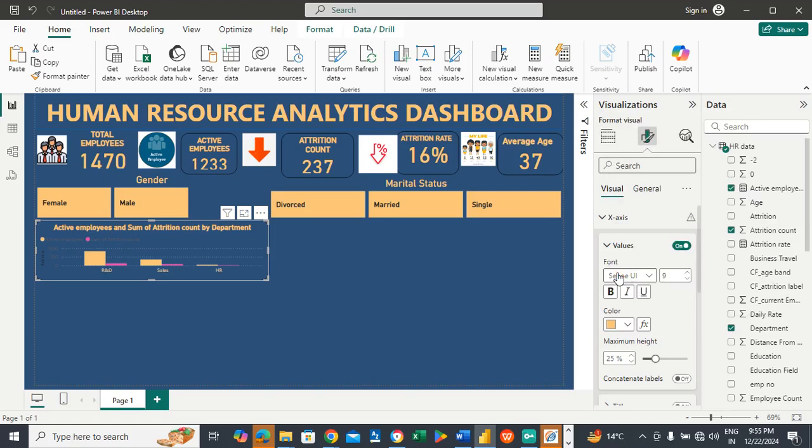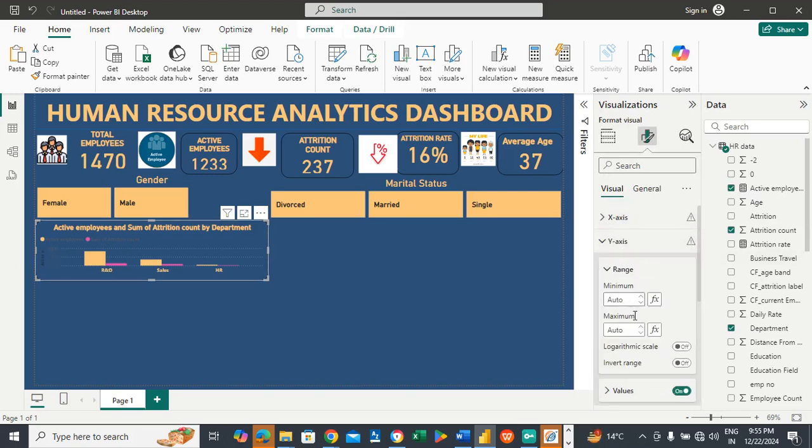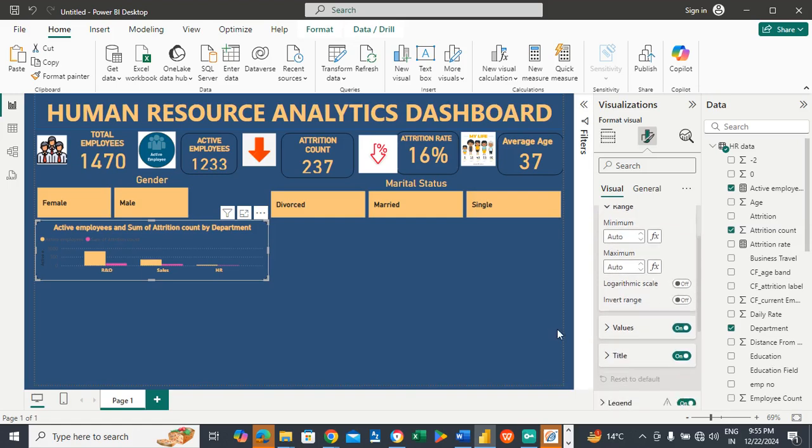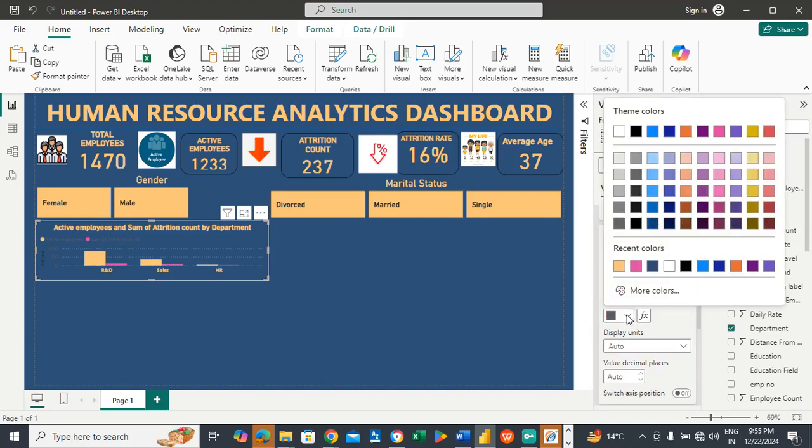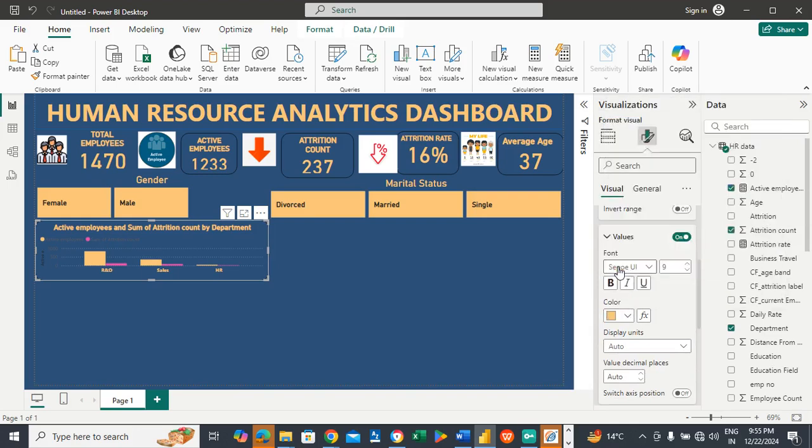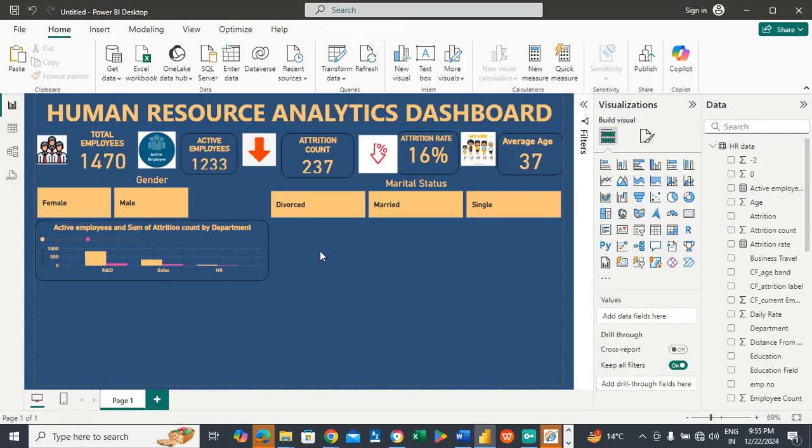Click on x-axis, we need the color to be medium orange, make sure it is bold, and have the same color combination for the y-axis also. Click on y-axis, scroll down, click on values, change the color to medium orange. Okay, it's looking much better. Alright, this particular visual has been done.